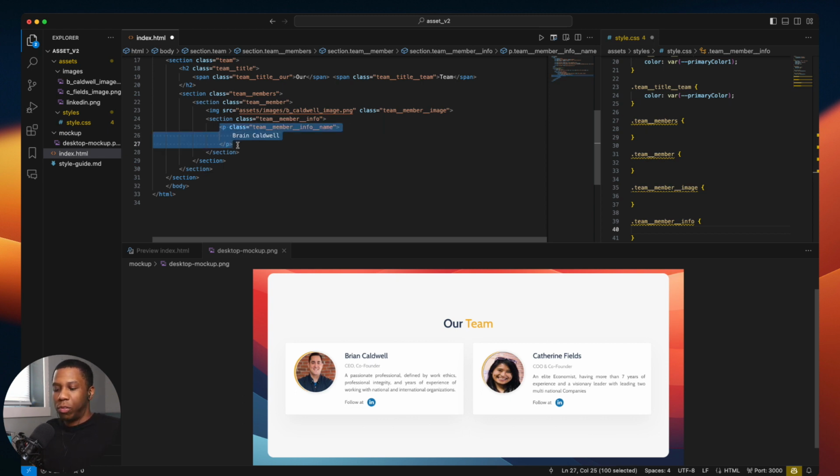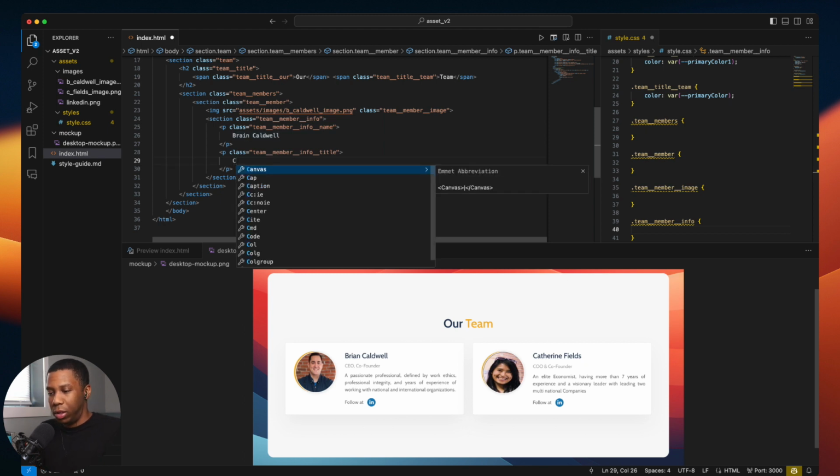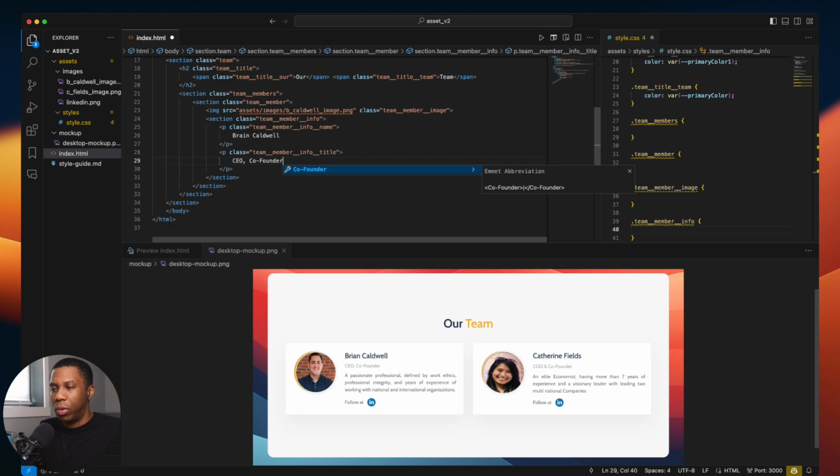And then from there, we could just pretty much copy this to add as our title. So we're going to go here, change the title there, and the title in the CSS class. And then we're going to add the CEO and co. I guess probably. I think there's no space there, so we're going to dash founder.